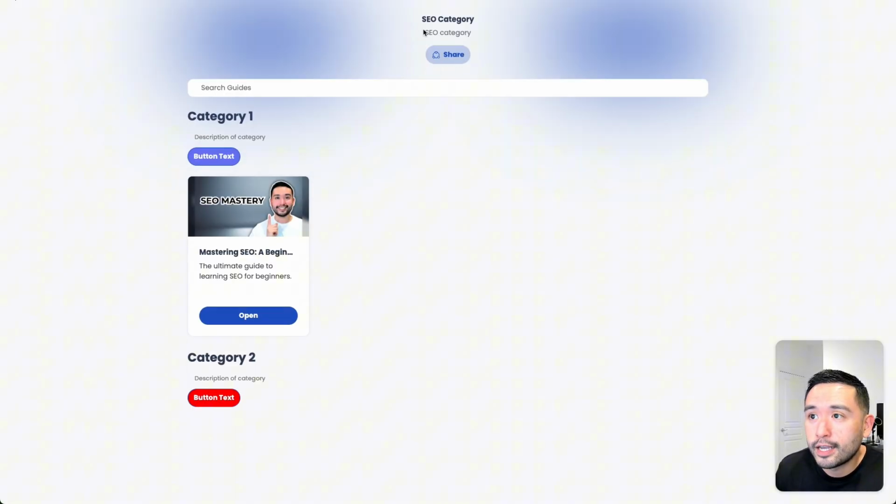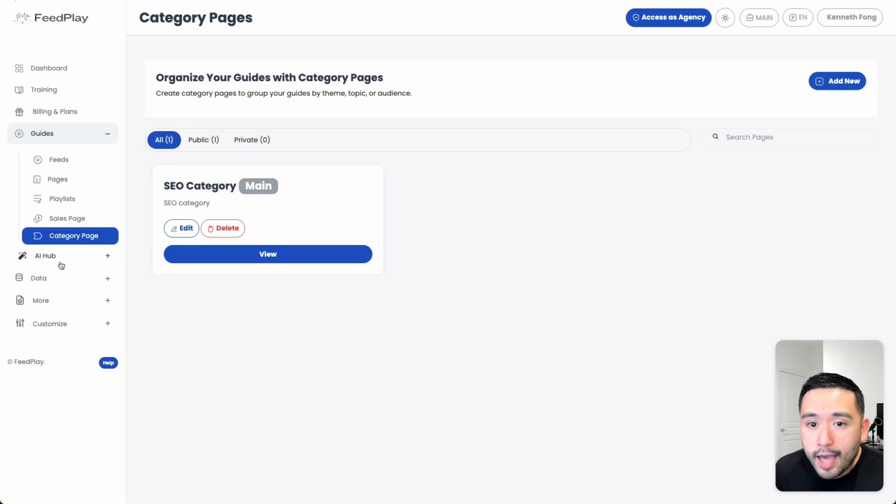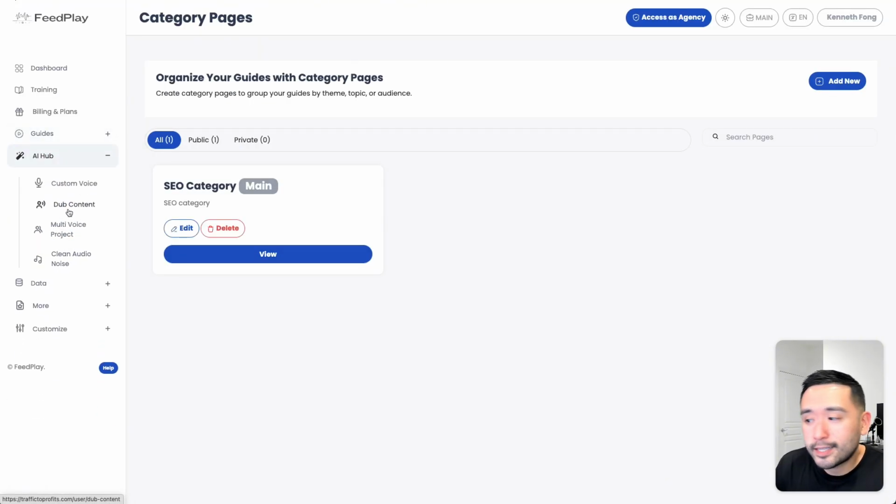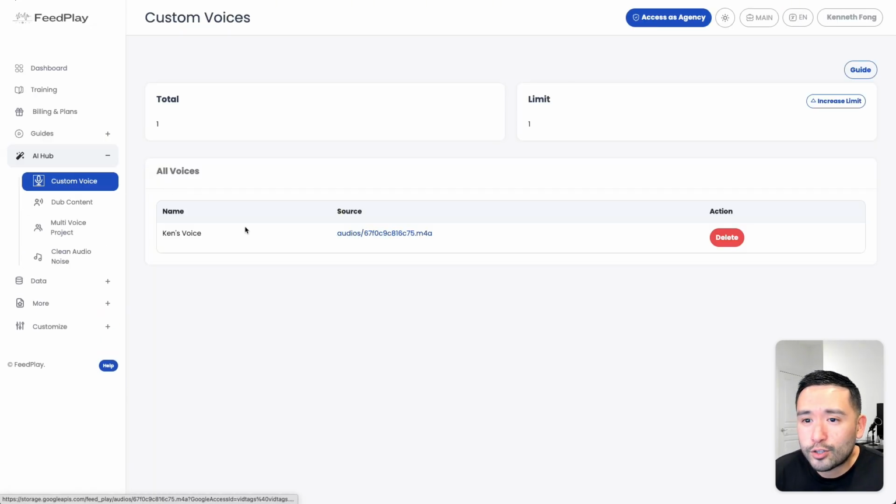You can create various categories. For category 1, you can have a list of guides. For category 2, you can have a list of guides. And then for the AI Hub, this is where it gets a little more interesting. You can create a custom voice. As you heard earlier, I recorded a 1-minute audio of myself, and it'll use my voice to speak out the text in my guides.